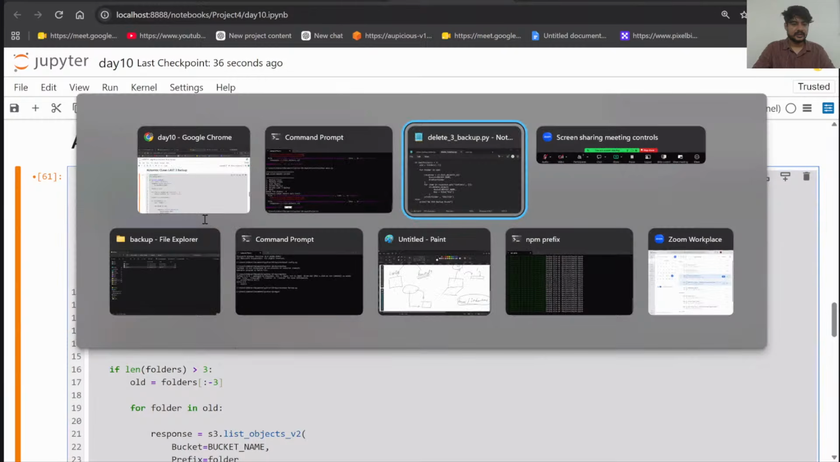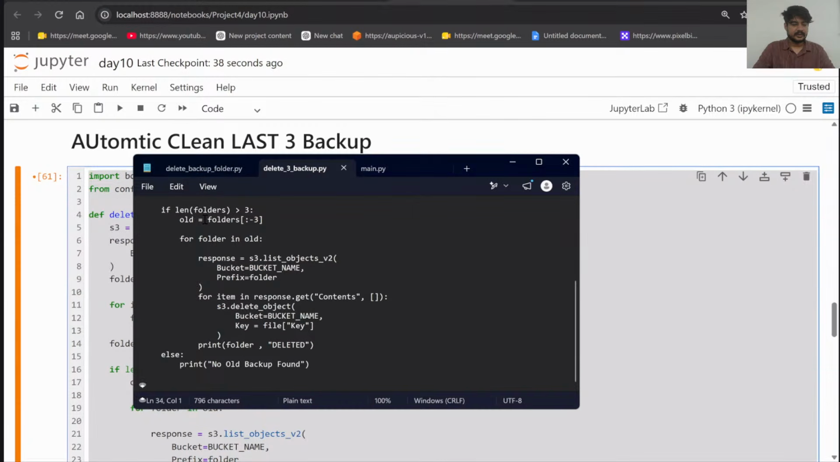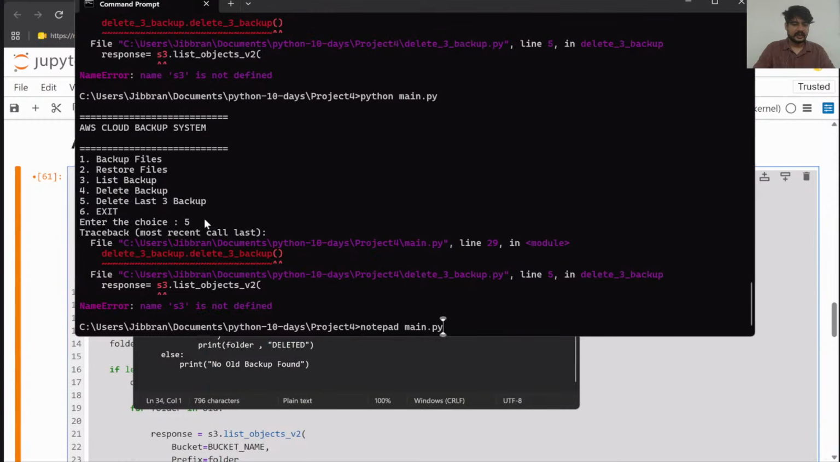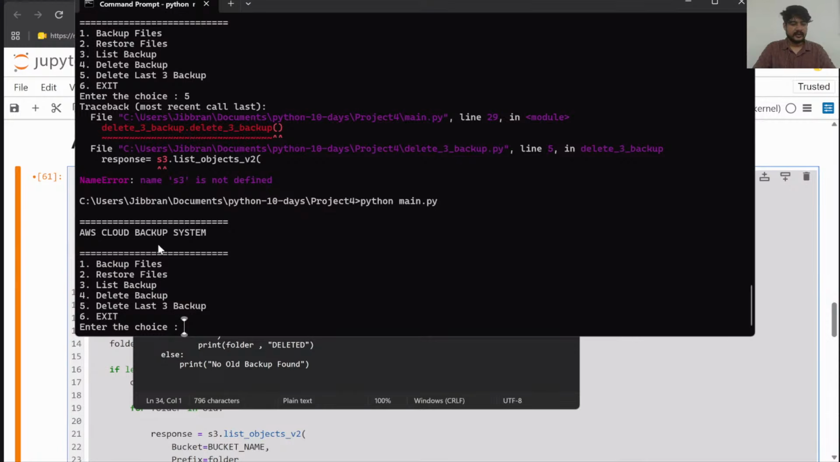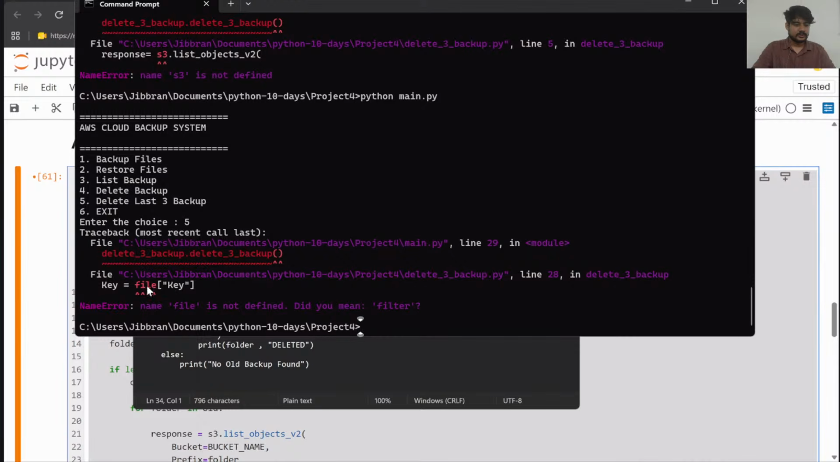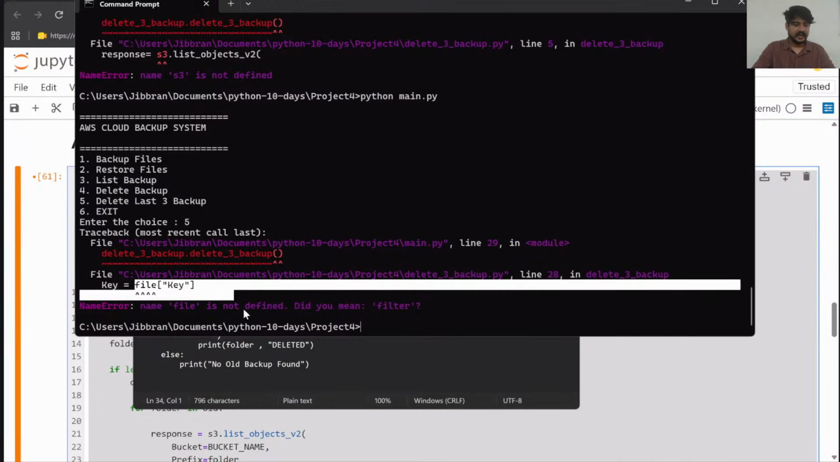Now this is fine. So I quickly did this function. Now run this again and you see delete 5, enter. So, file key name error. File is not defined. Did you mean file filter? No, I said file only. One minute, let me cross-check.